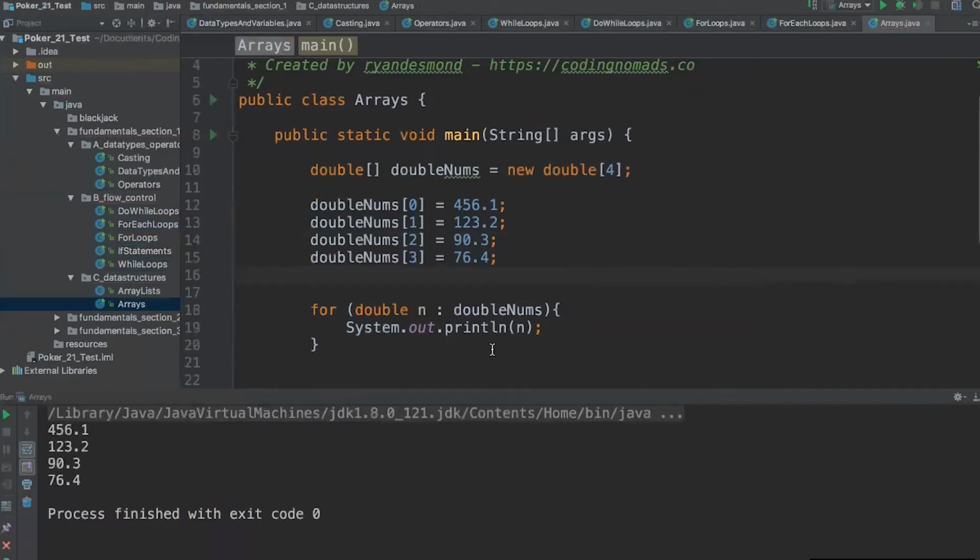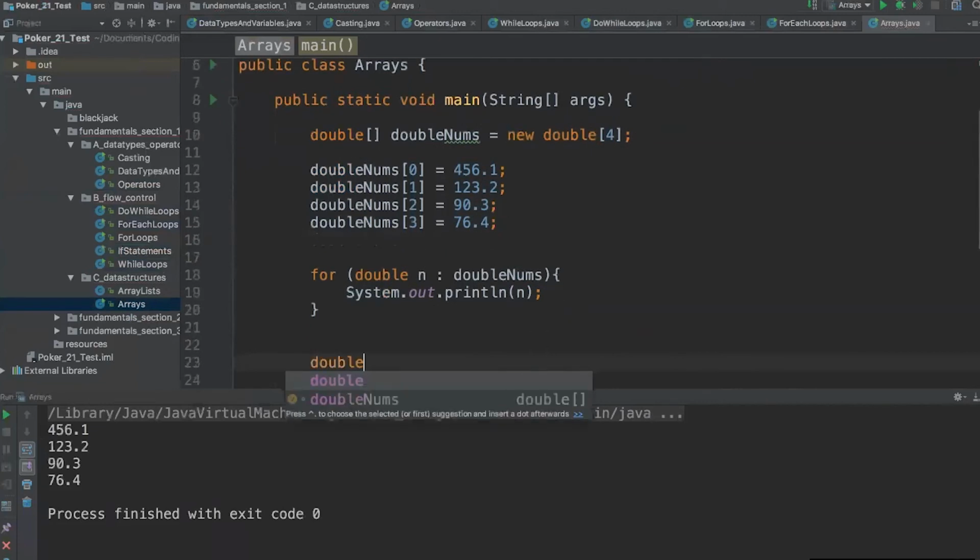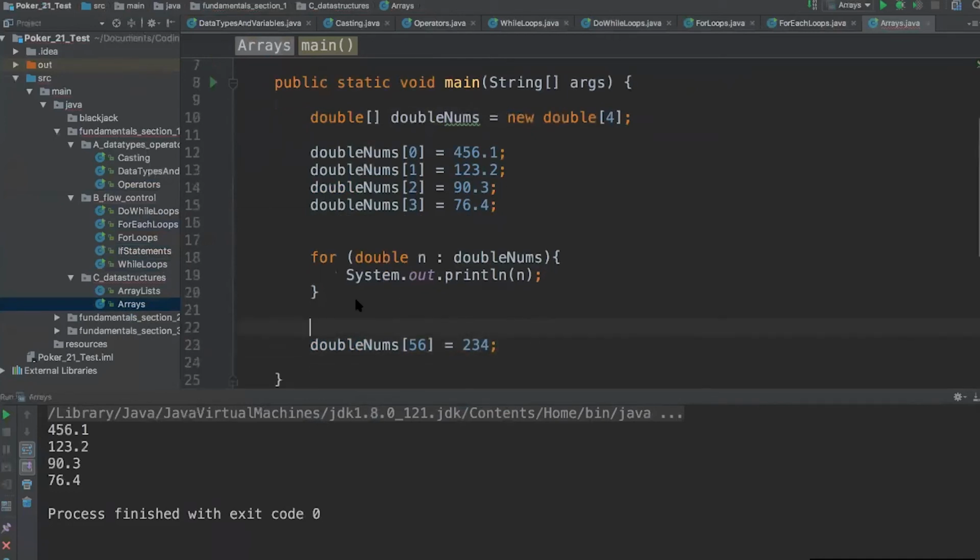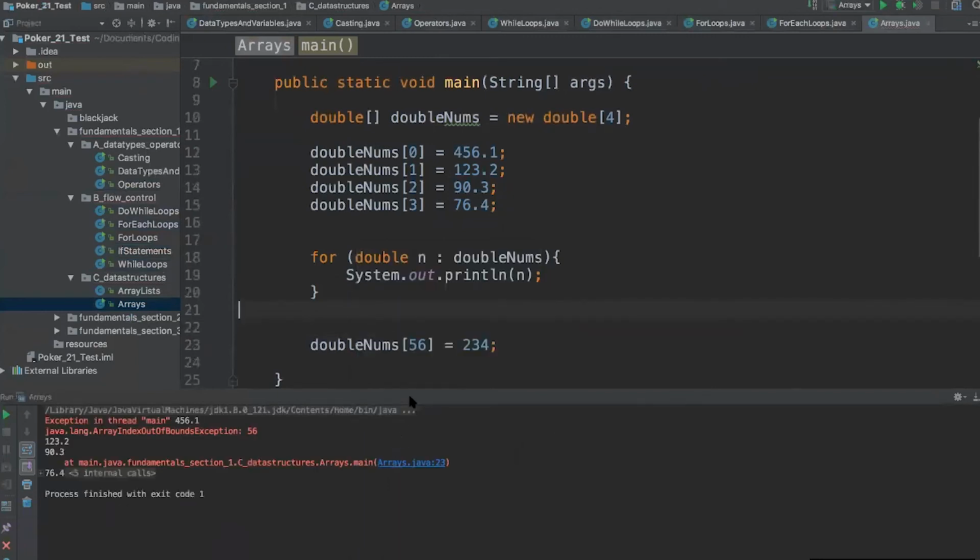If you try to do something, for instance, let's say I try to say double nums at the index of 56 equals 234. I'll just run this again to show you. I'm going to get an exception because I can't put something in the 56th index of an array that only has a length of 4, right? So the only available indexes for me on this array are 0, 1, 2, 3. This is always an array index out of bounds exception, which you can see gets printed out here.